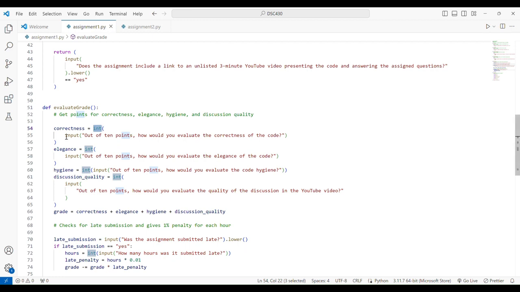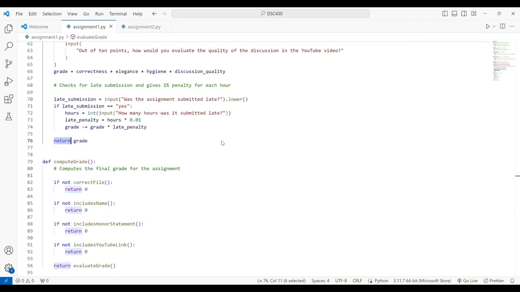The input function just returns the user's input as a string, but if you use the int function, it returns the string as an integer, or if you use float, it returns a float. If you use print grade, it just prints out the answer and cannot be used anywhere else. But if you use return grade, it stores the answer as an integer in the grade variable.